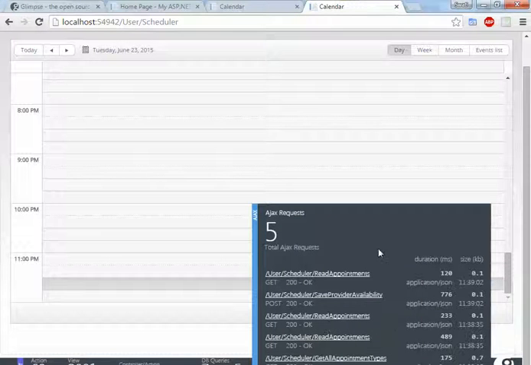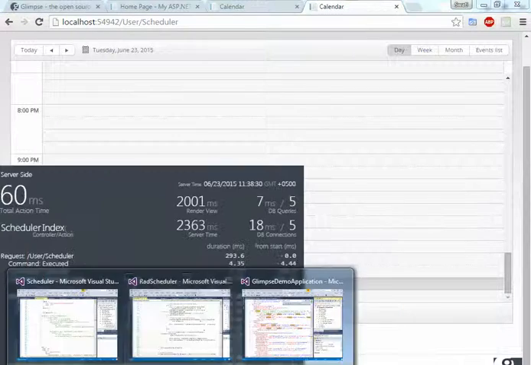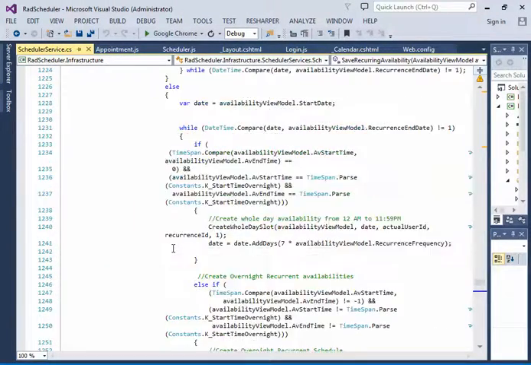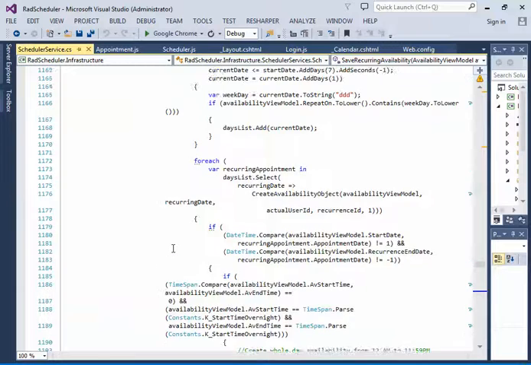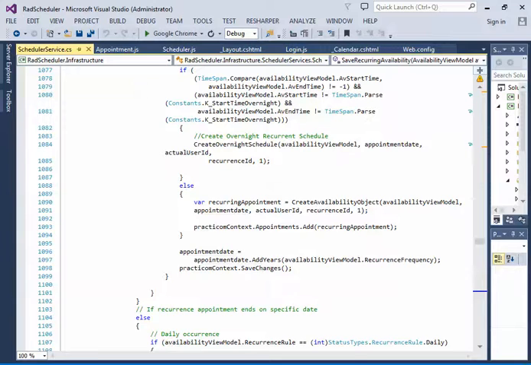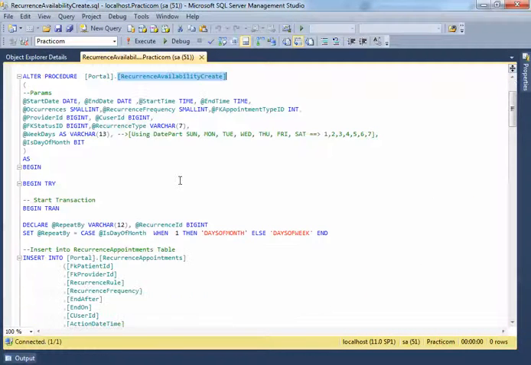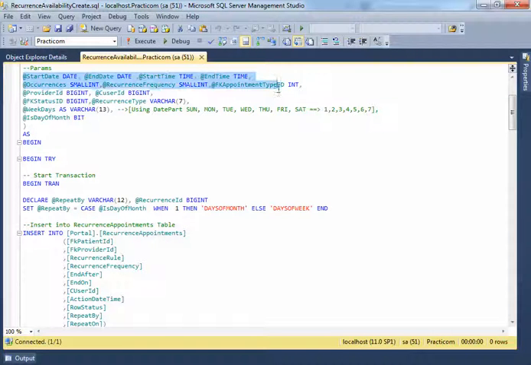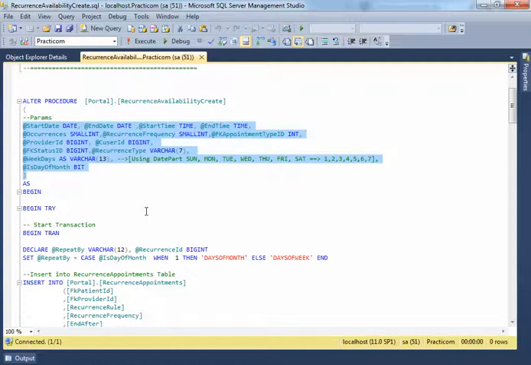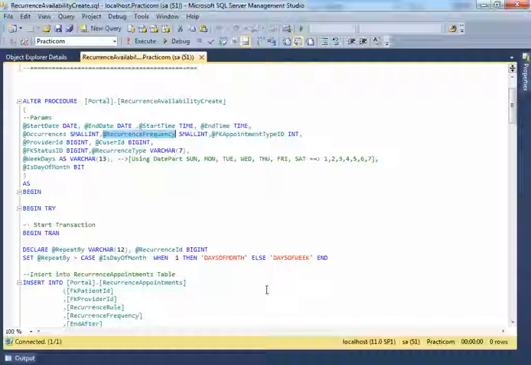Here the code complexity has reduced. We came out of looping. Instead of unnecessary looping one by one, looping through 365 into 3 for 3 years and then making entries into the appointment table, we created a SQL stored procedure. I'll show you what we did here. It is the same thing. We have taken these as parameters: start date, end date, start time, end time, and the occurrences, recurrence frequency, all the options we see in the UI. These options we have taken as our parameters in the SP.